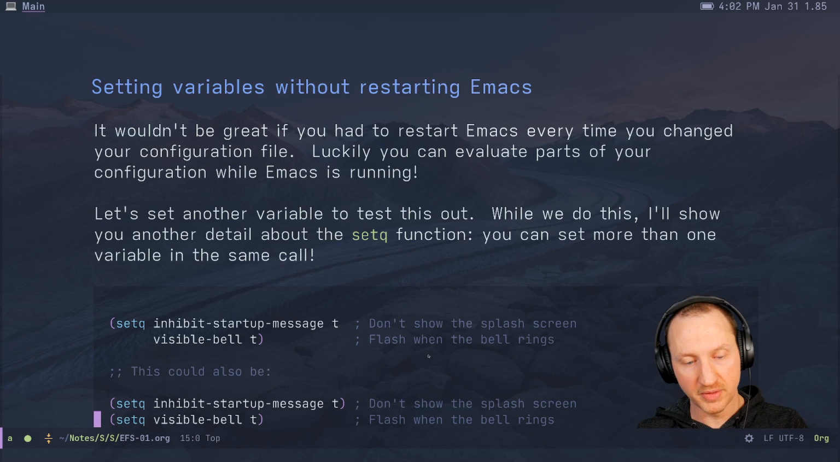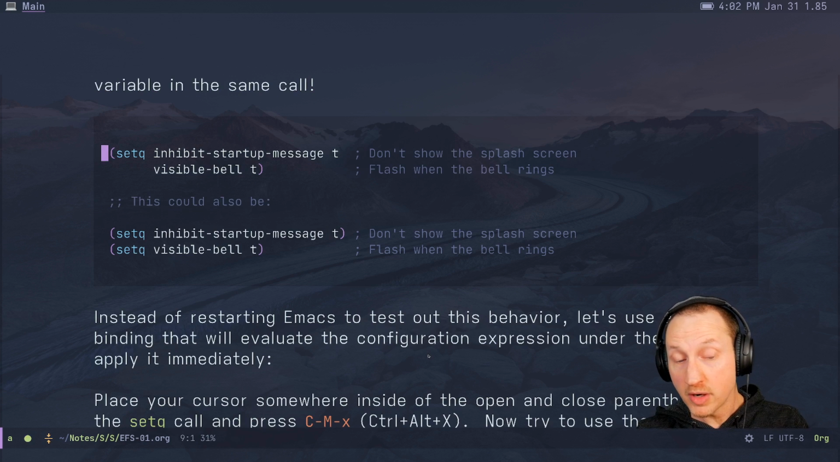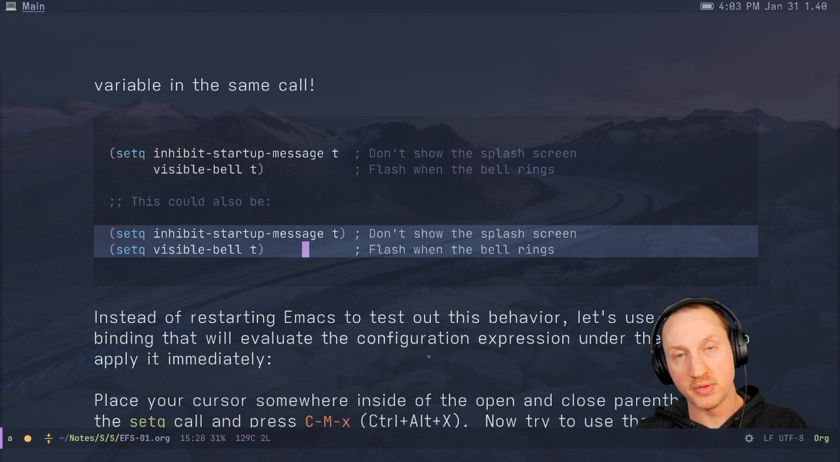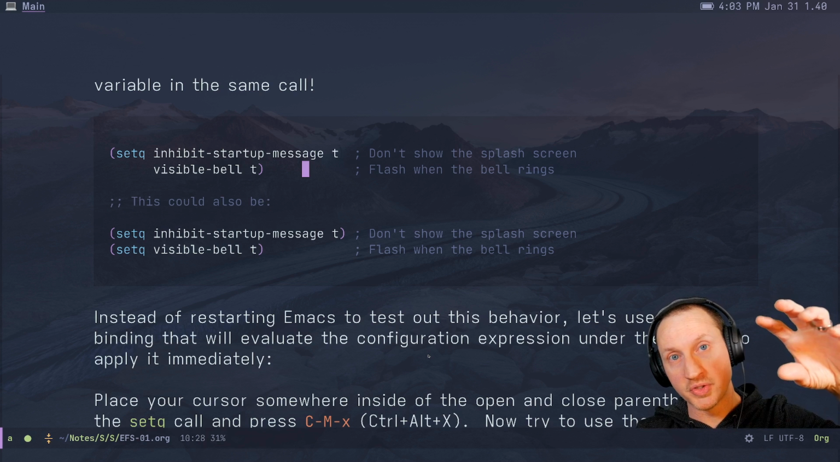So if we take a look at this example here, we have this call to setq. We're setting two variables here. There's inhibit-startup-message t and then visible-bell t. So you can basically just put pairs of variable name and value all the way down, any number that you want in a setq call. But you don't have to do it that way. If you want to separate the setq calls, you can also do that as well. It's really just a matter of how you want to organize your configuration. Typically, if you're setting related variables together, you might as well put them in the same setq.